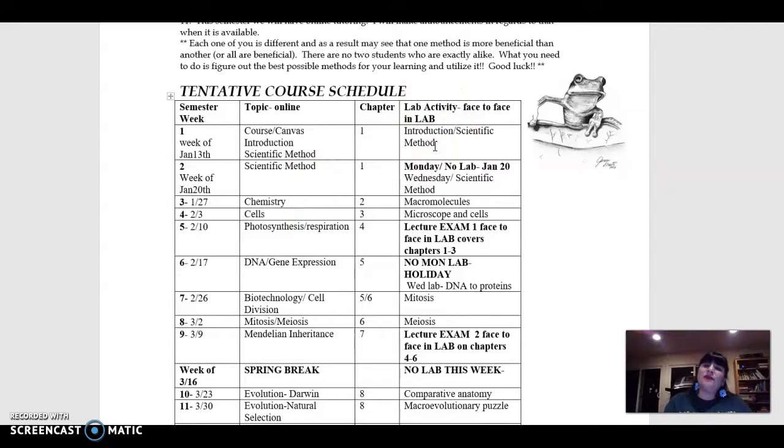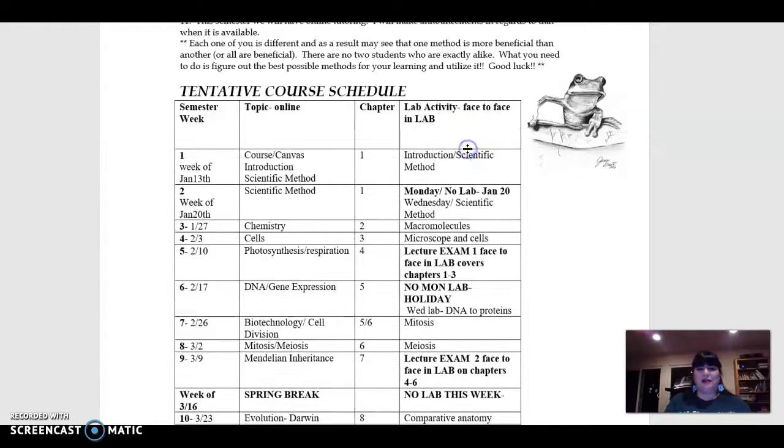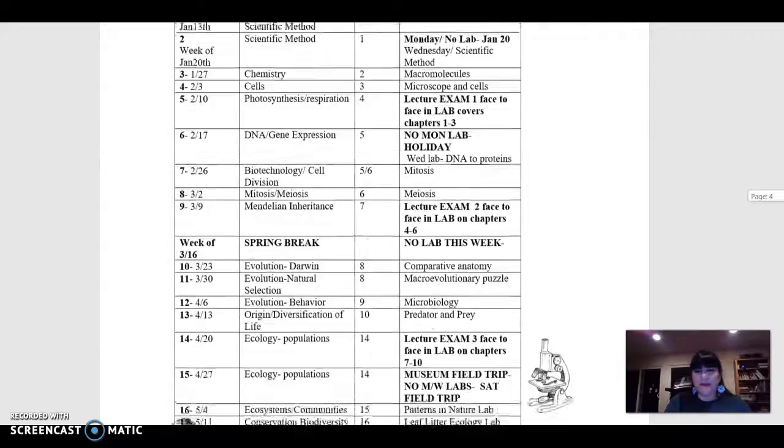And by the way, for the lab manual, it is a printed lab manual that you buy from the campus bookstore. It's like $14 or something like that. It's just the copy pages.